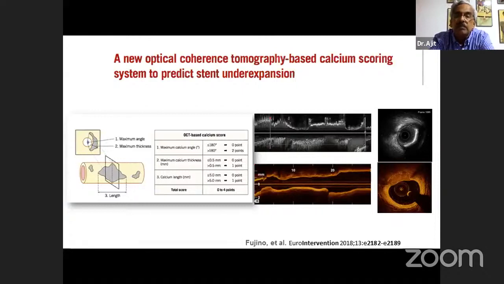Now, calcium we can make out by scoring it. One, we know that calcium and thrombus are among the poor predictors of outcomes during a procedure. Now, there are certain quantitative ways of getting a score on the calcium based on OCT. So, if this calcium angle is more than 180 degrees, you can give it 2 points. If it's less than 180, it is 0 points. If its thickness is less than 0.5 millimeters, it's 0 points. If it's more than 0.5, it's 1 point. If the length of the calcium is more than 5, it's 1. And you have 0 to 4 points. And as the number of points increases, the events in the patient increase.